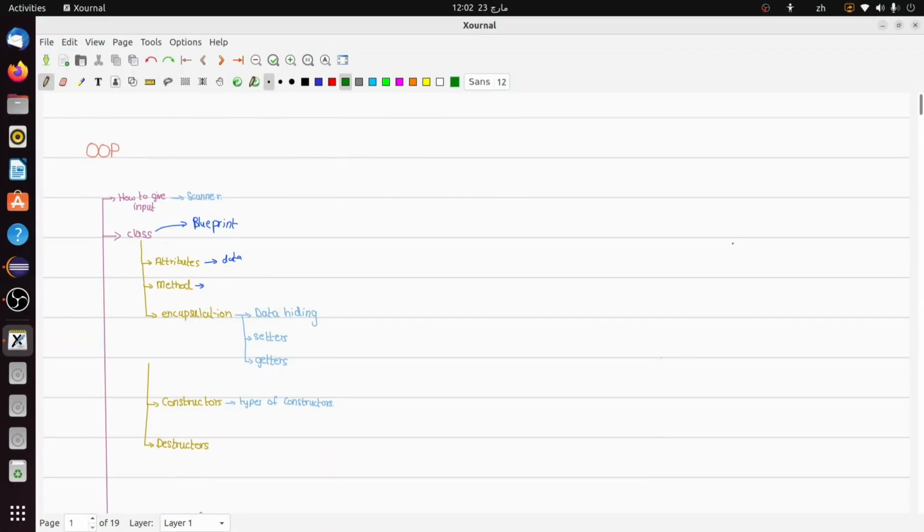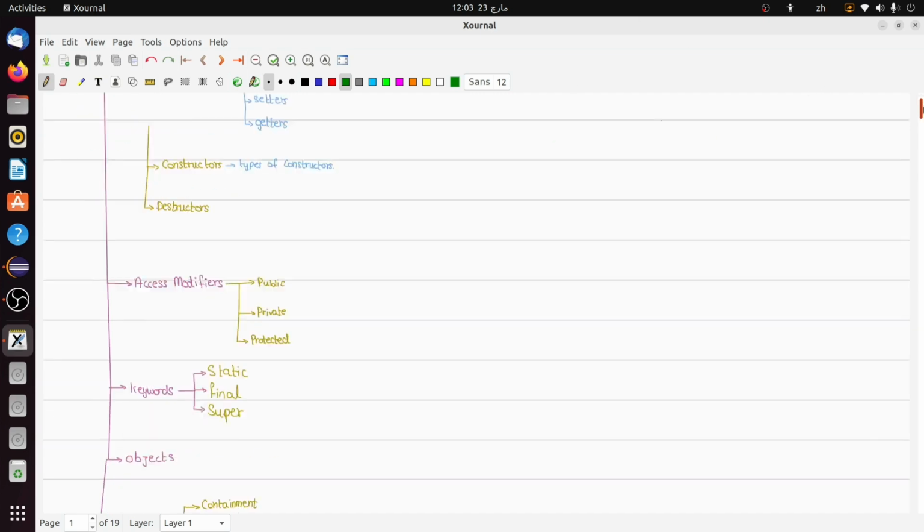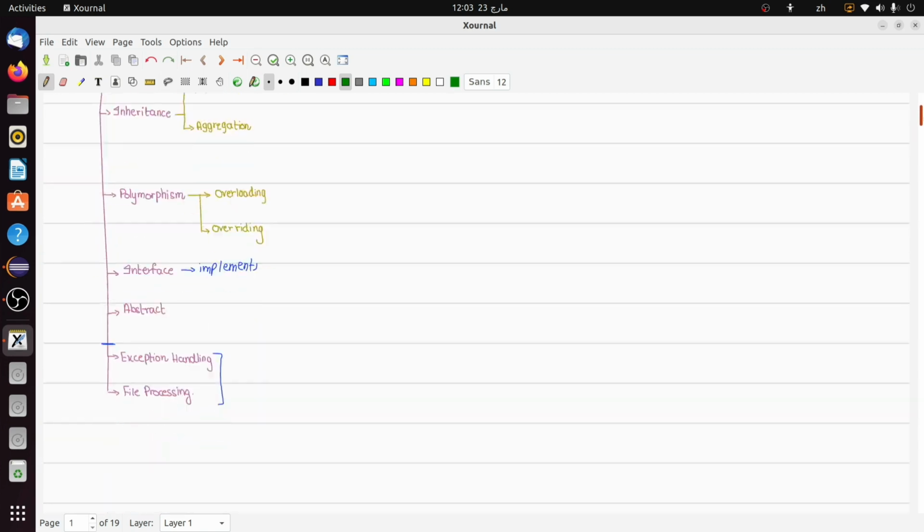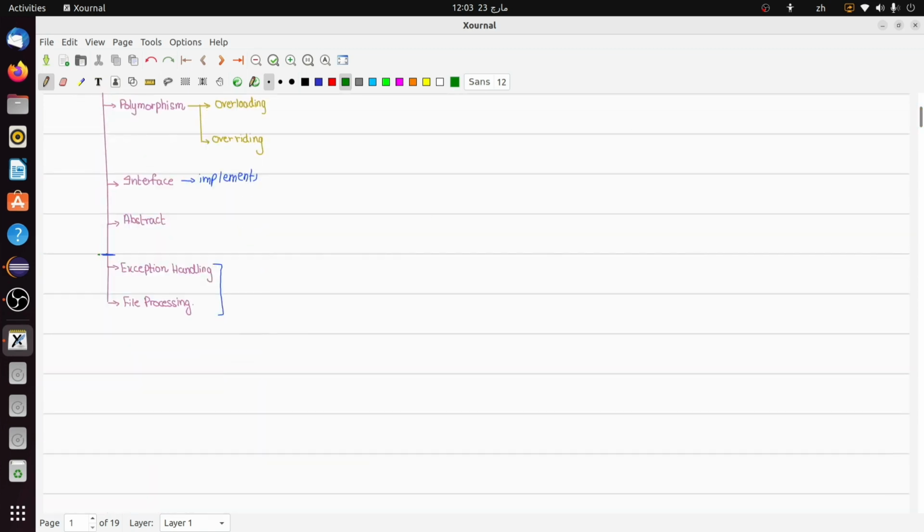This is A-level Computer Science 9618 paper 4, and in this video we are going to cover OOP. So this is our main target. We're going to cover OOP, and we will cover inside class access modifiers, and also we're going to cover exception handling and file processing as well.